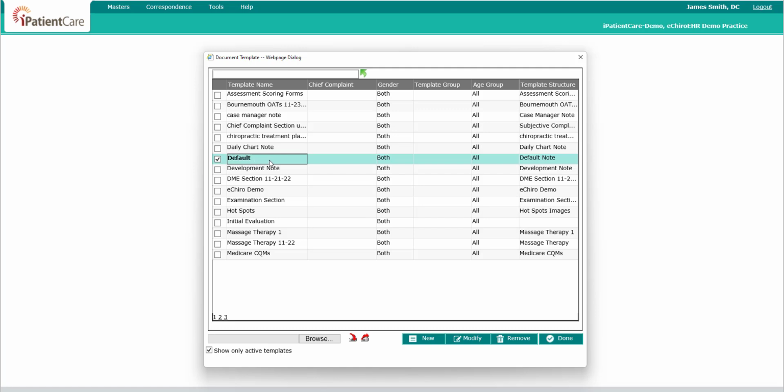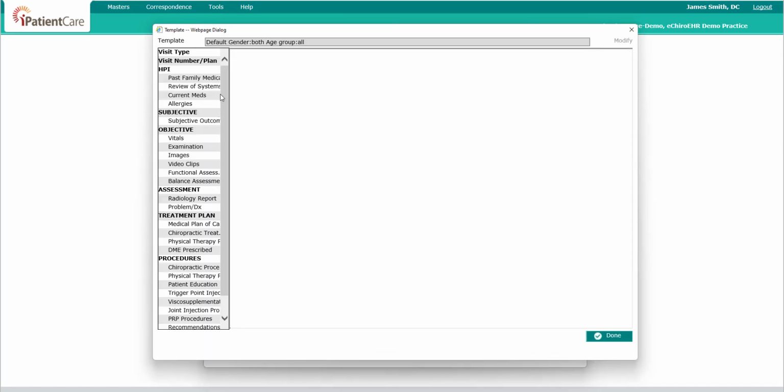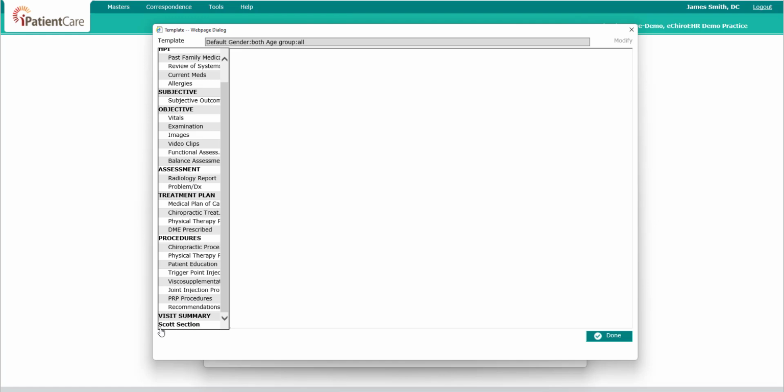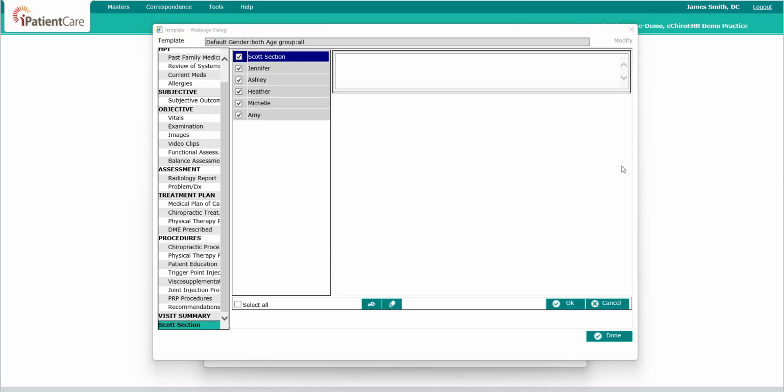And then those changes will be reflective in the other notes that have that section in it, which, as we previously talked about, our office visit note is one of those notes. And so we're going to select default and click modify. And then that brings us into the default note and, of course, our sections. And so we're going to select Scott section. And you can see identified within Scott's section, we have 5 systems: Jennifer, Ashley, Heather, Michelle, and Amy.